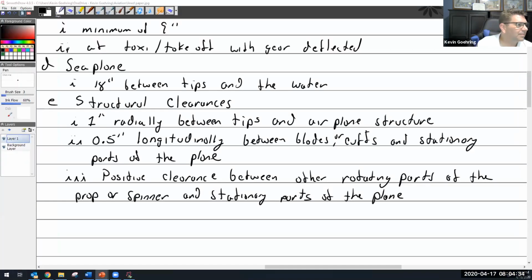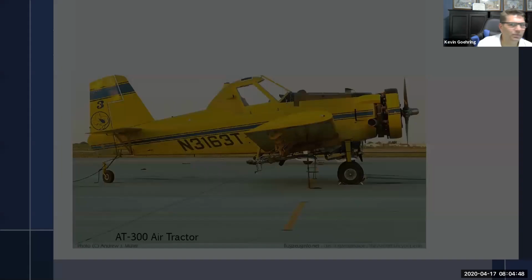That slide went blank. Oh, well, no matter. We're going this way anyway.